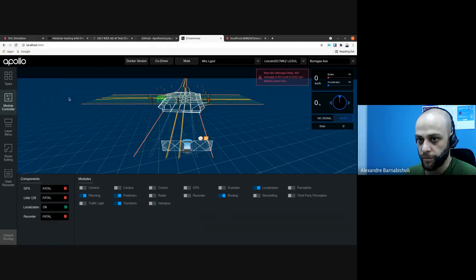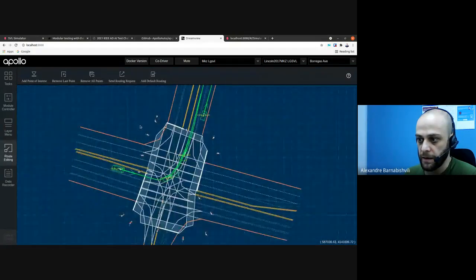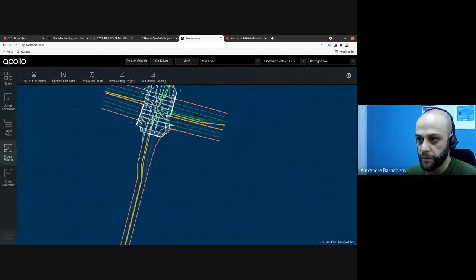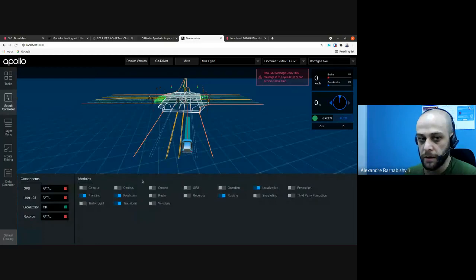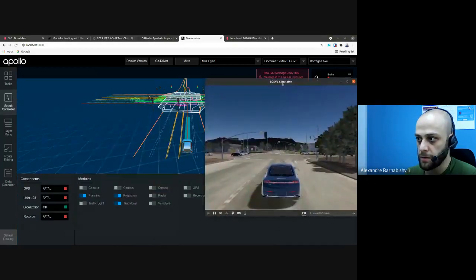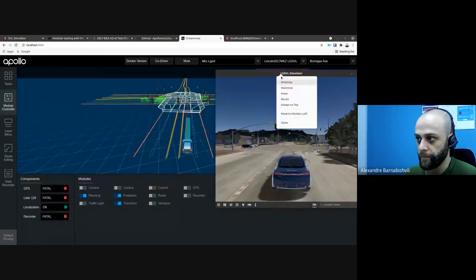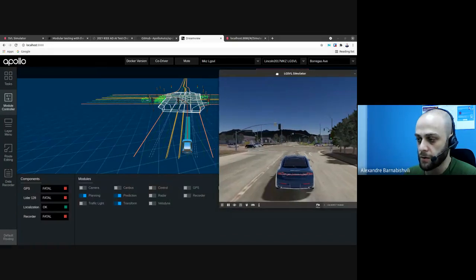Okay, so on the left, some other tabs got enabled. We need the routing tab, this one. Now we can select any location, for example here, or it can be here, and click send routing request. And already it wants to go. As soon as we enable control, we should see that the car should move.